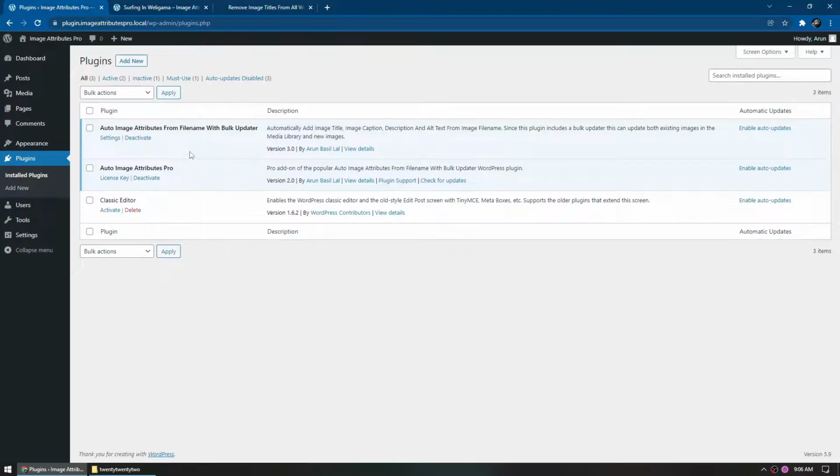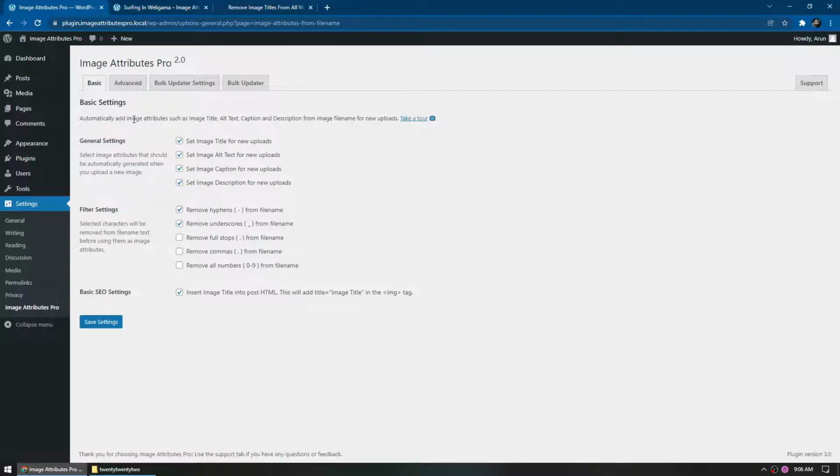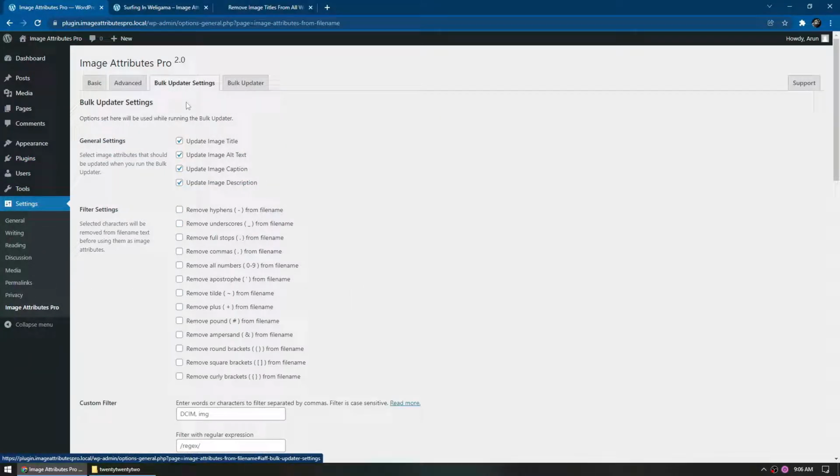Here I have the Image Attributes Pro plugin and base plugin installed and activated. Let's see how we can use the plugin to fix this specific issue. So I head over to the settings page. I go to bulk update settings. And since we are only dealing with image title, we can uncheck all the other attributes. So I have selected just update image title.